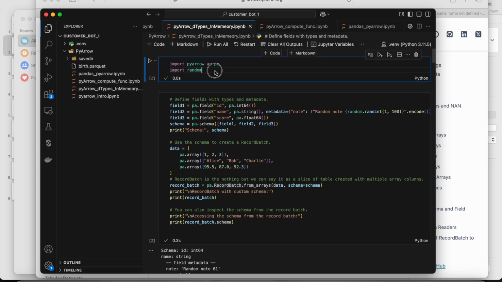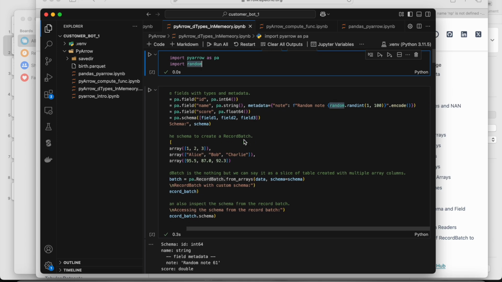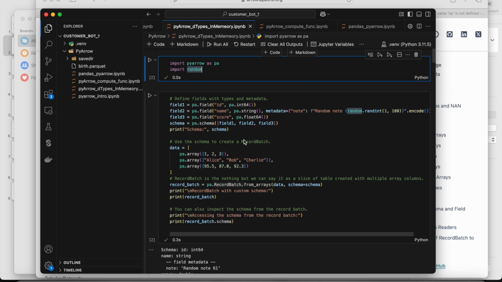Okay. So I just imported the required libraries here. I am using the random module from Python to generate the random data. That's it. So in any language we have the data types, right? Int, string, float, double, and all those. Similarly here we have the data types like int64, float64, string. This is how we declare. Like we imported PyArrow as pa, right? So pa.int64, pa.string.